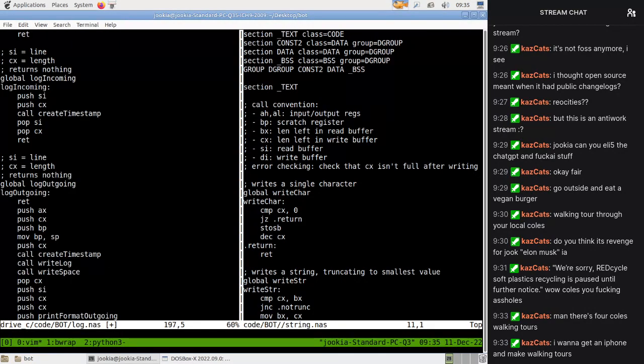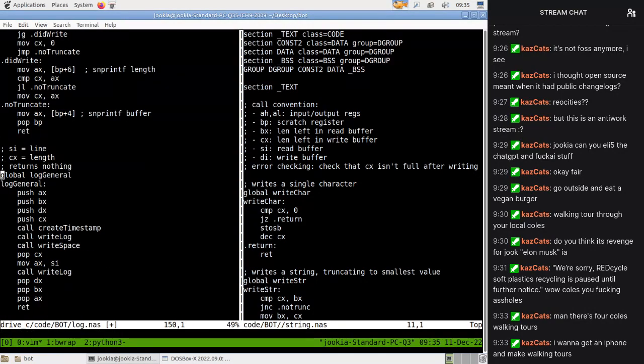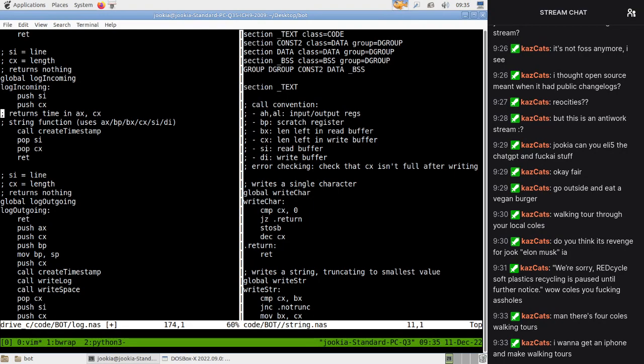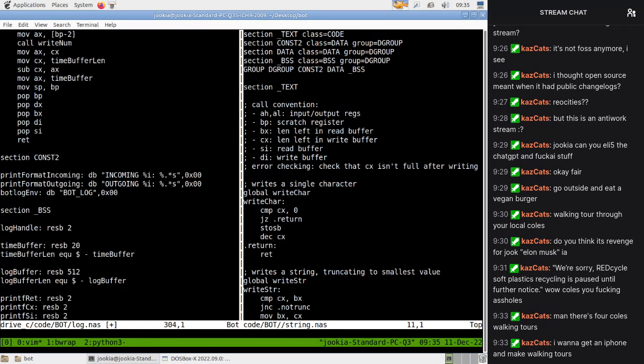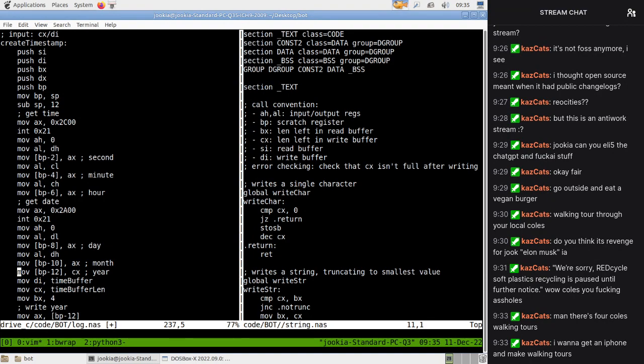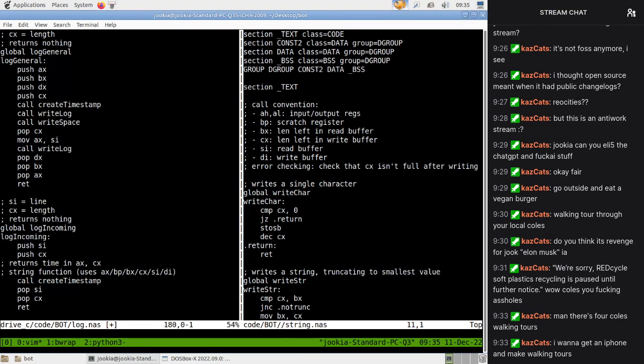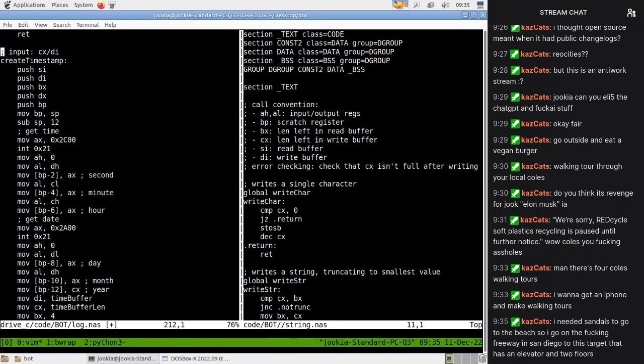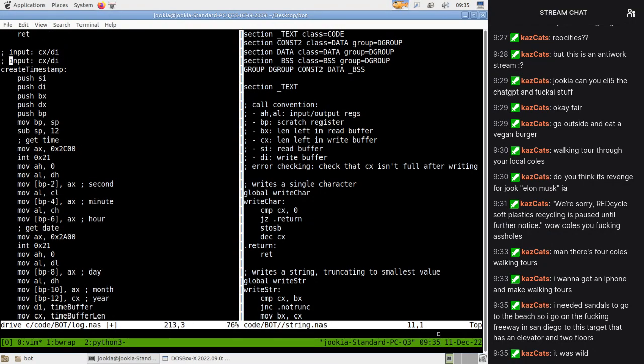And this means that up here, when we call logIncoming, we want to set up the location of the buffer, which will be log buffer. And there's time buffer there. So let's do move DI log buffer, move CX log buffer length. We'll create timestamp then, and that won't do anything.